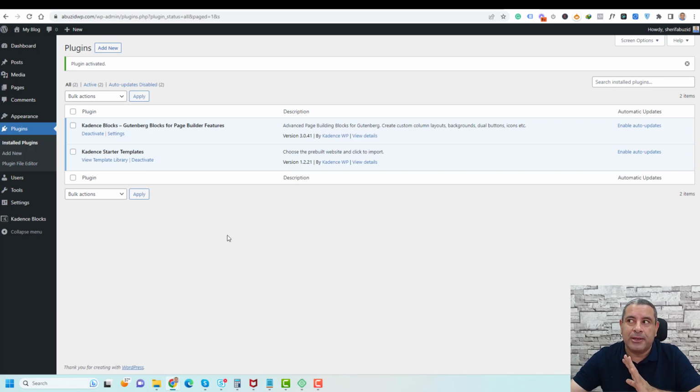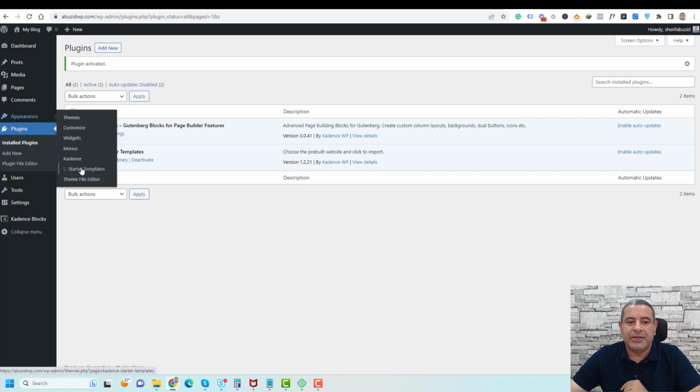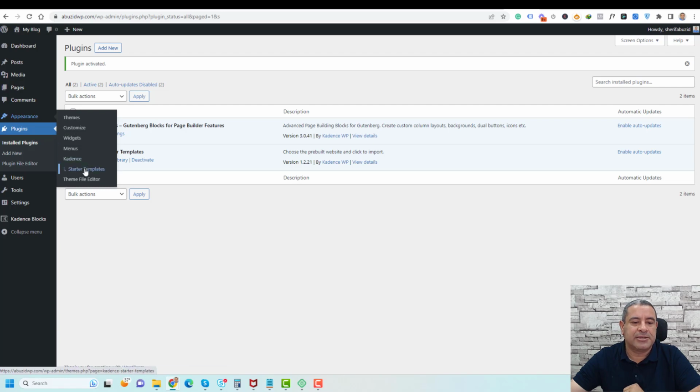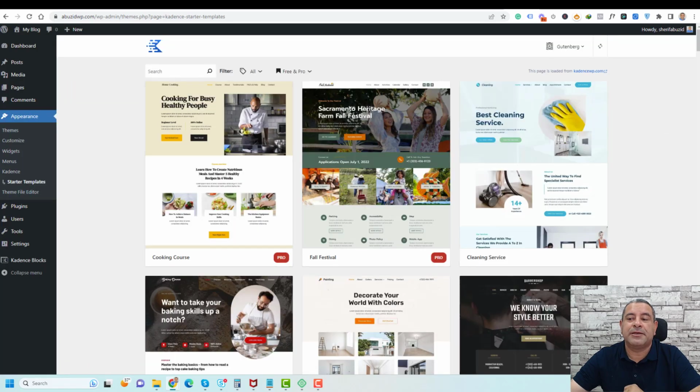You'll find the library of all of the Kadence starter templates by going to Appearance. Here you'll find a new tab called Starter Templates. You can't find this tab unless you install and activate the Kadence Starter Templates plugin, so make sure you first install and activate it. Let's go to Appearance and then click Starter Templates. And this is the library.